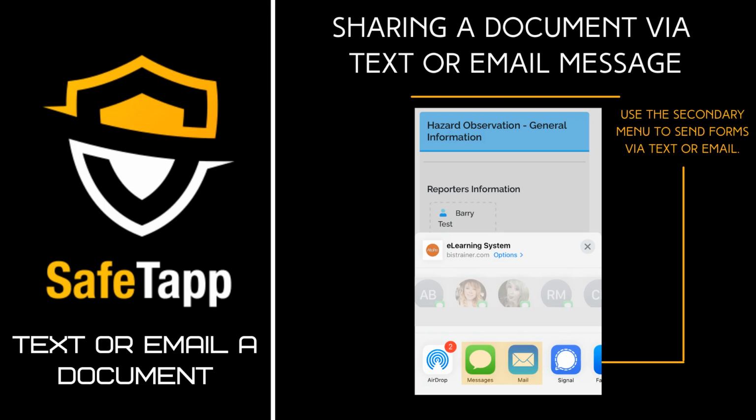Welcome back to this quick tutorial on how to share a digital form via SMS or email message. You'll find this to be a handy feature when dealing with clients and contractors that require copies of your documentation, or if you need to send your document out for review before it's complete.